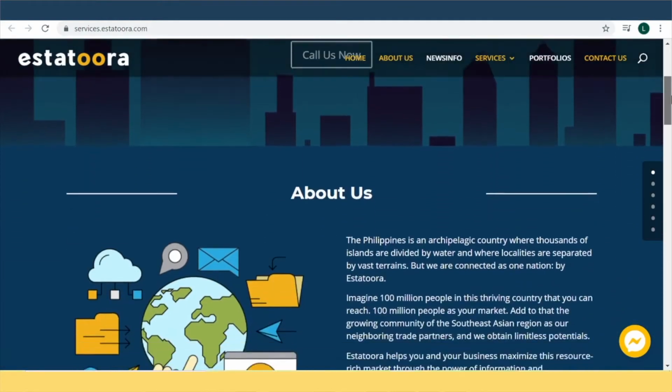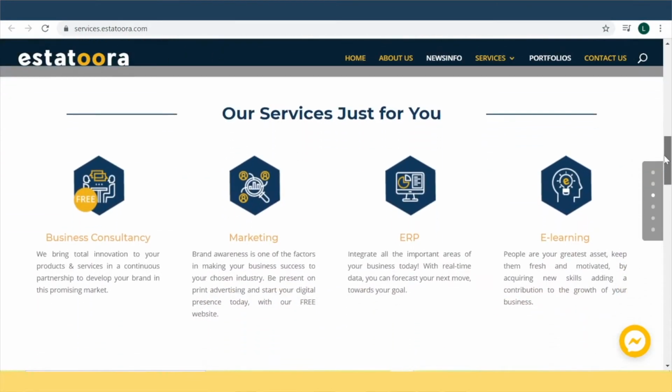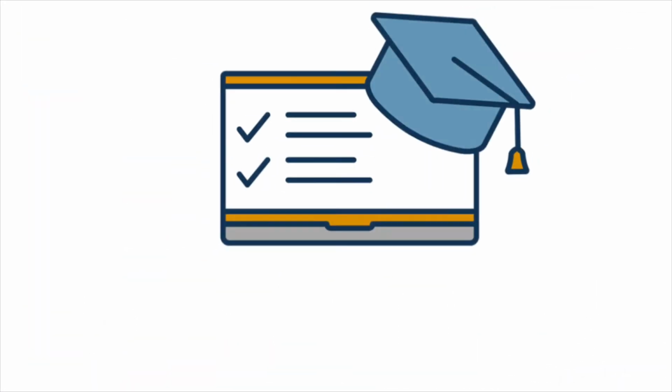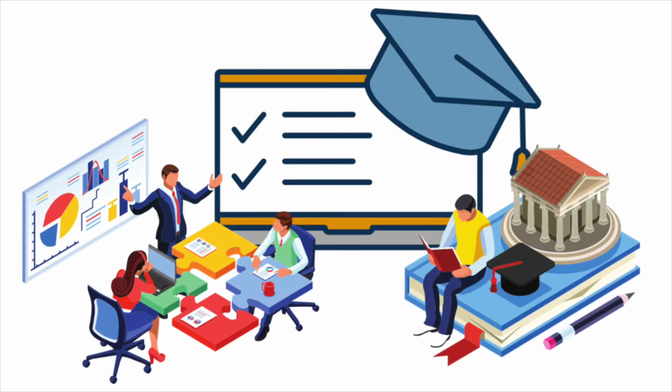For those of you who haven't heard of Estatoora, we're a business development firm that helps organizations make their business better and wider. And one of our services is LMS for corporate and academic institutions.